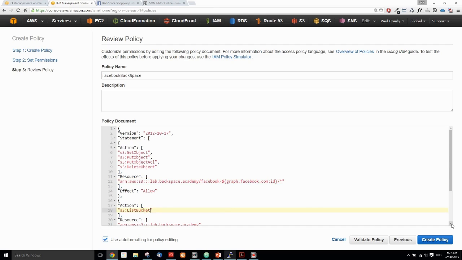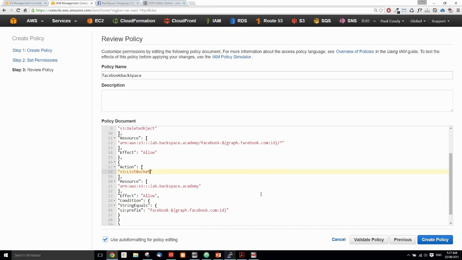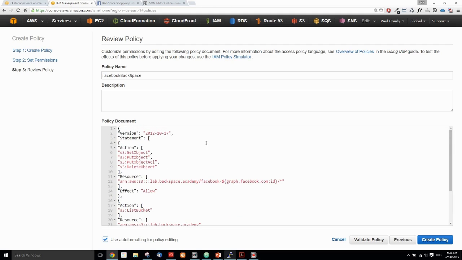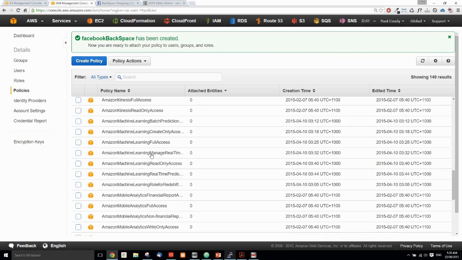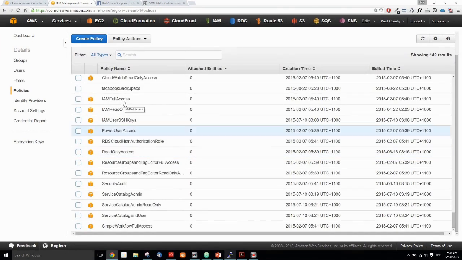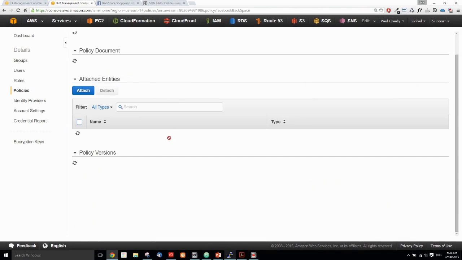And then we're going to give list bucket permission as well, but we don't want them to be able to list the entire bucket. So we're going to put a condition on that that again restricts it to Facebook, to the folder that is their actual Facebook ID. So that's fine. We click on create policy and it will create that and put it in the list here. Let's scroll down here. So there's our new policy. We can click on that and we can see it.